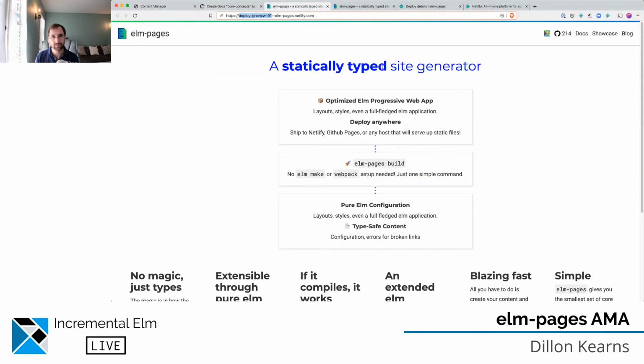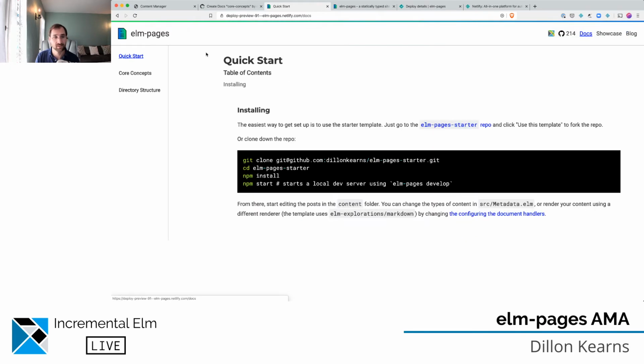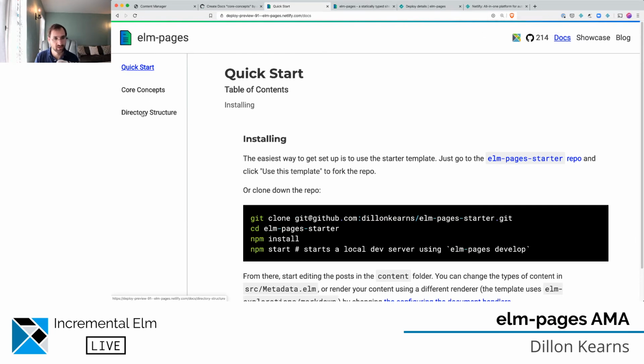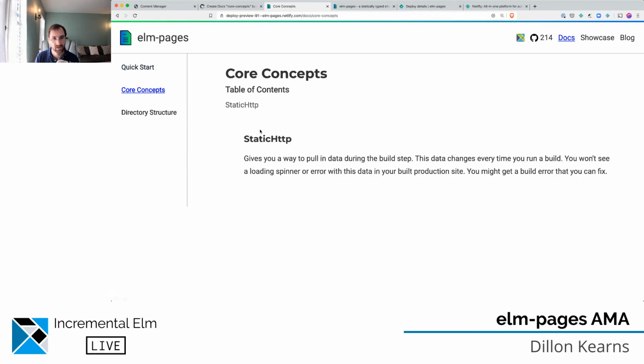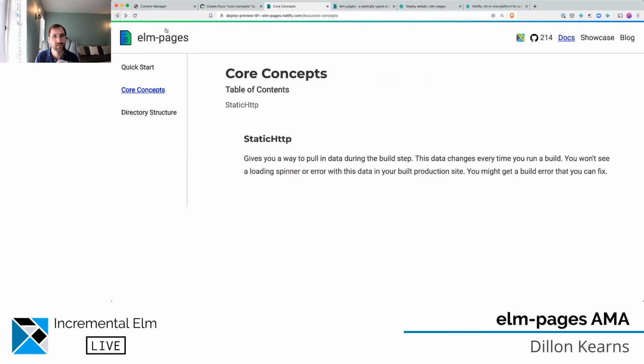But this one will. This deploy preview 91 will stay up to date with that pull request, which is pretty cool. So now if we go to blog and then to docs, there's a new top level nav in our docs. So here's this core concepts tab and static HTTP, and it's got a little description of that. We've even got the table of contents, which is pretty nifty. So, yeah, that's a Git-based CMS.